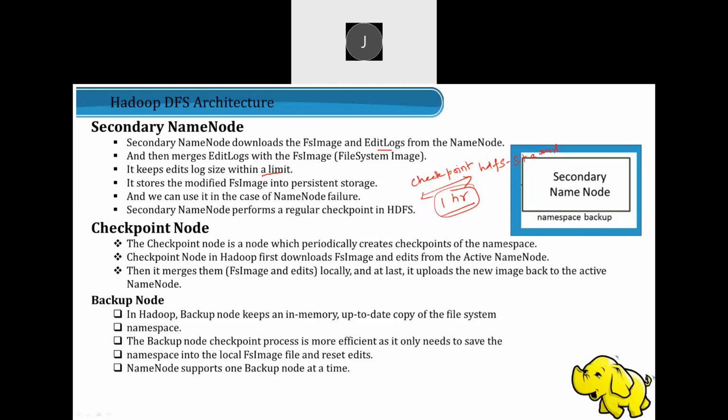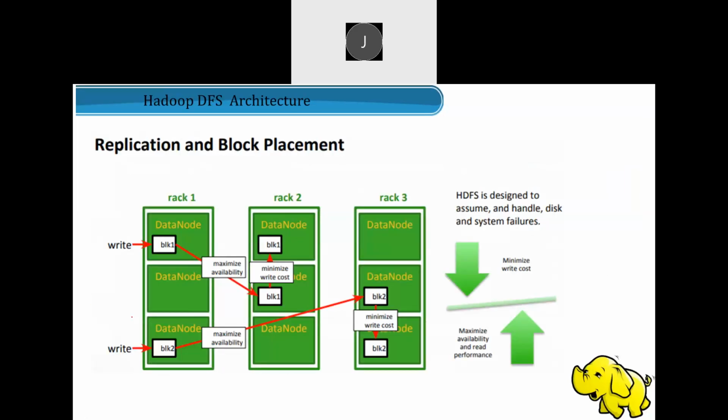So the checkpoint node periodically creates checkpoints of the namespace. This configuration you can give, which is associated with the secondary name node. The backup node keeps an in-memory, up-to-date copy. You can configure a backup node for the name node also. Backup node and secondary name node are not the same. I told you, this backup node is the backup for the name node. If the name node goes down, this backup node can act as the name node. Secondary name node is different; that activity itself is different.